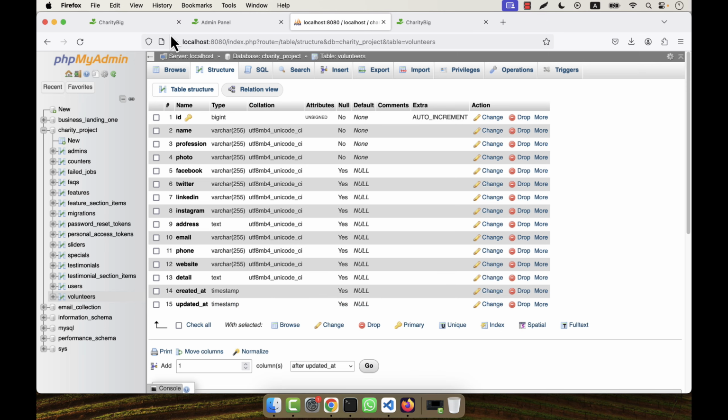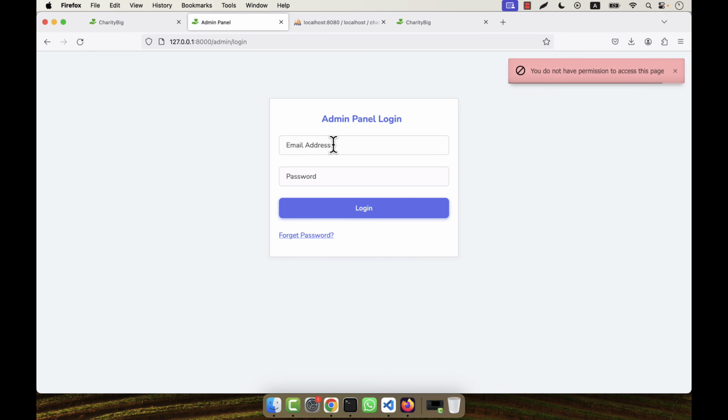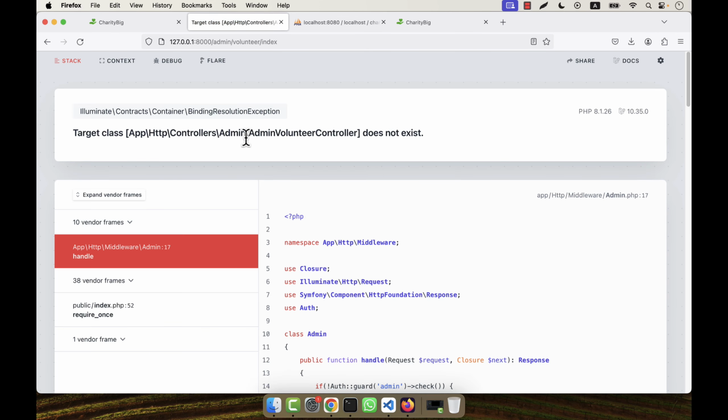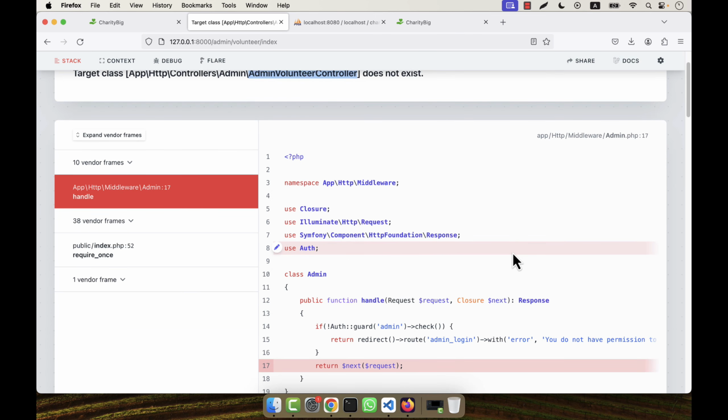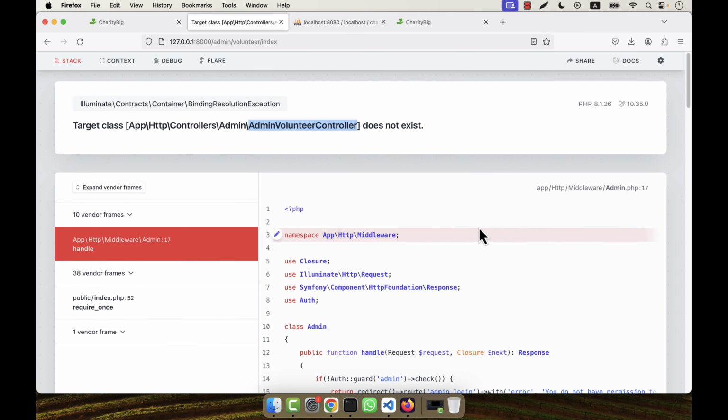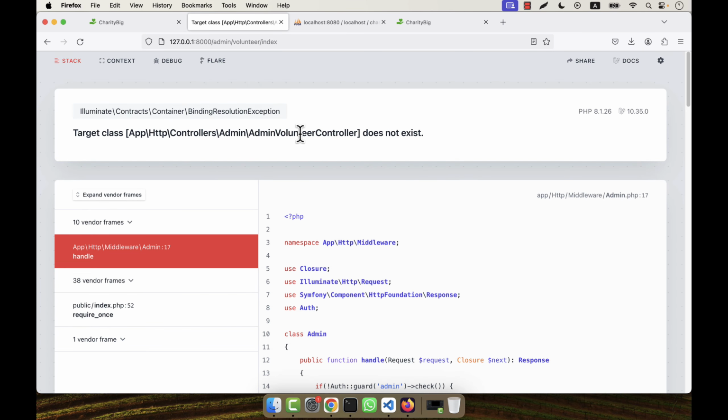Okay, so now let's go to the admin panel, refresh. I am going to log in here again, admin@gmail.com, password is password, and now you see on the left side volunteers. If I click here, you see the admin volunteer controller does not exist. Why? What is the problem?